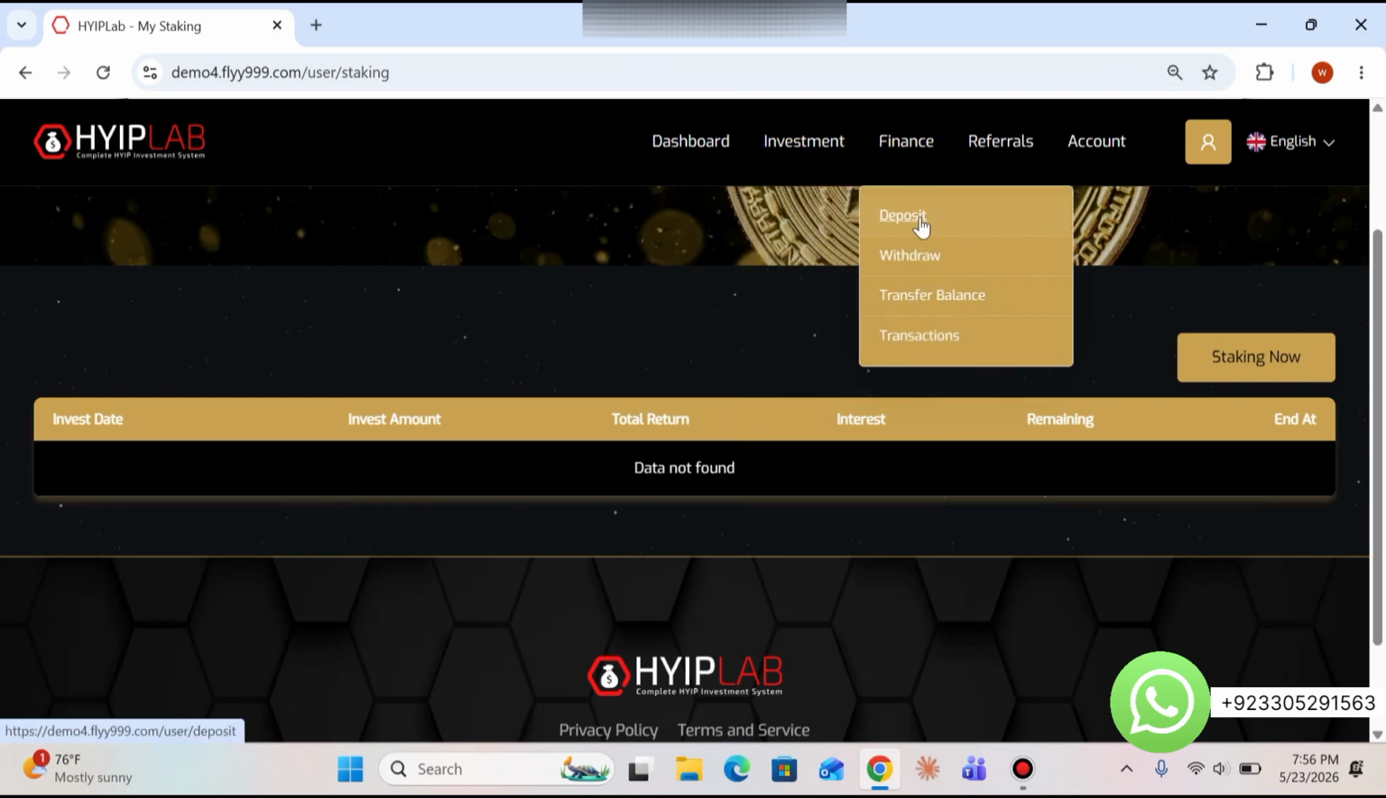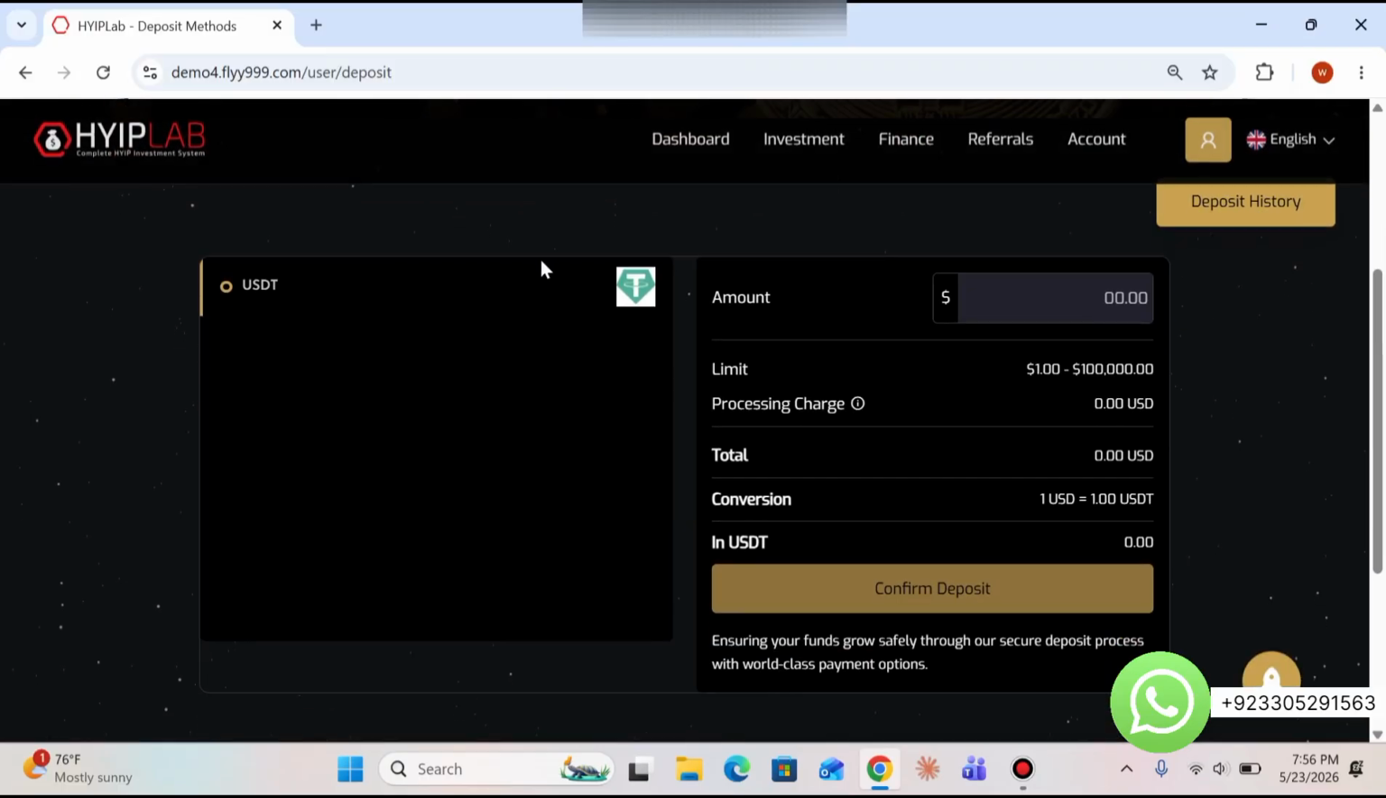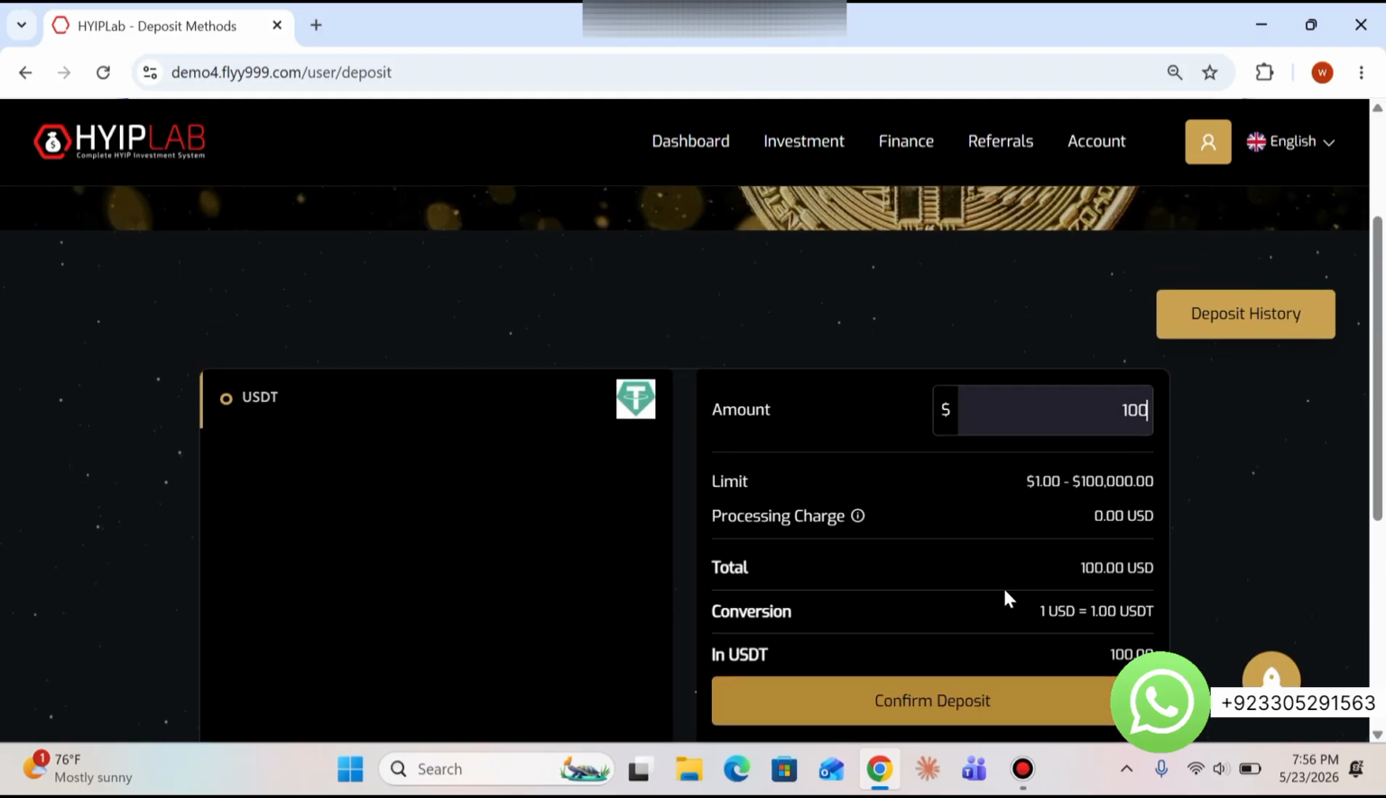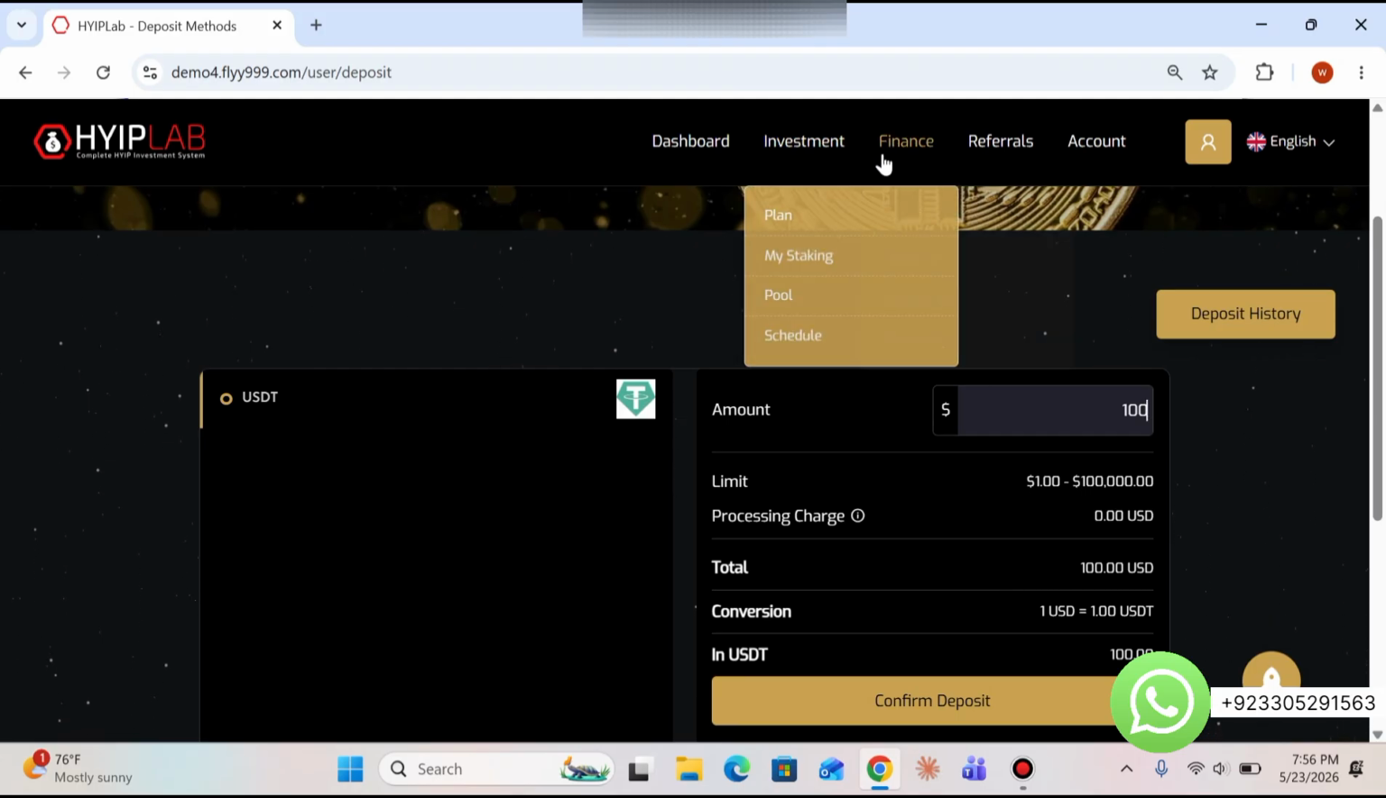Similarly, here's a finance. So if user want to deposit money on the website, currently there is only one gateway, but if admin wants, he can use automatic payment gateways or any manual payment gateway of any country you want. So here you can just enter the amount, and user can just click on confirm deposit and upload receipt to deposit money. And when admin will approve your deposit, the amount will be added to your account.